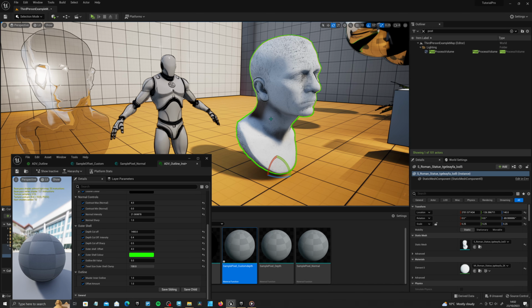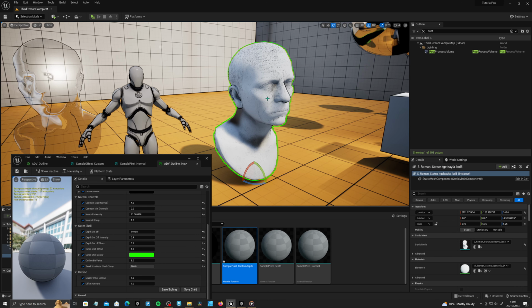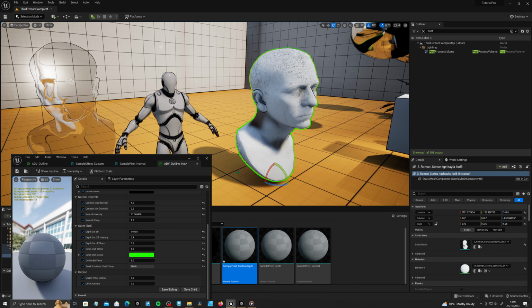However, in a case of a simplified look, it might be worth removing or simplifying your normal map a little bit, smoothing it out, just so it doesn't pick up all these crevices and bits and bobs. So yeah, that's the end of this video.